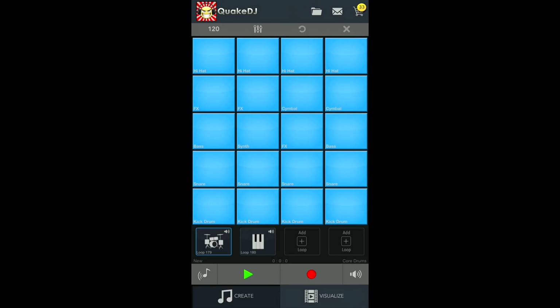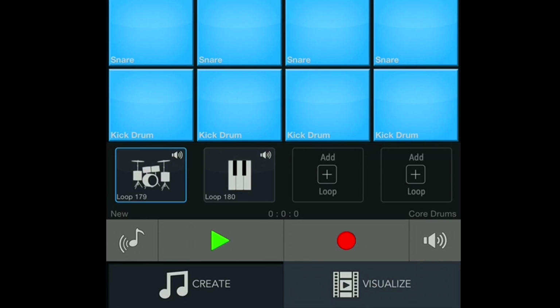Now, the ways you can tell that are two. One is the counter below, which I have shown you earlier in this video. The second are the play and record buttons. They will flash in time with the loop counting. So keep a close eye on the bottom.